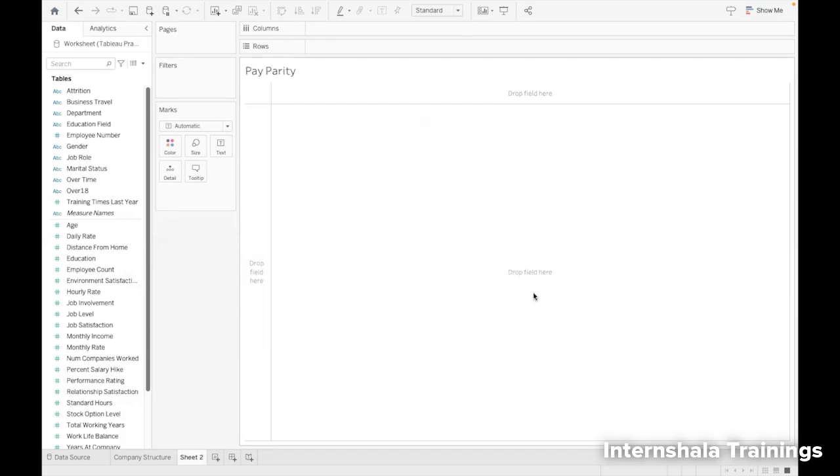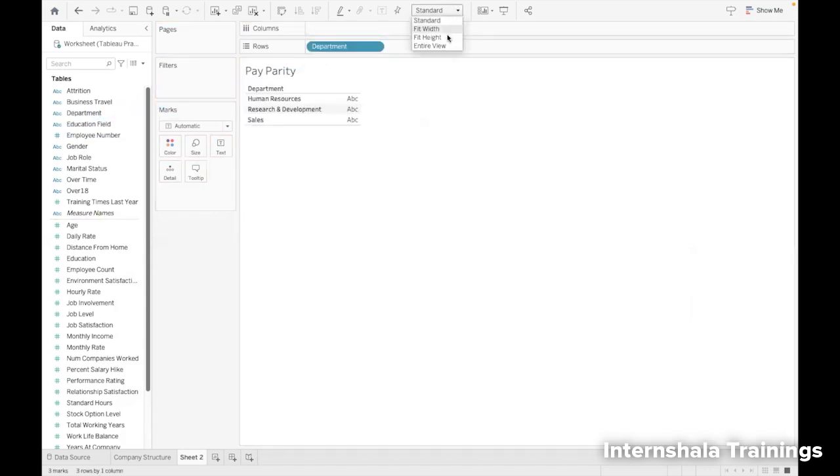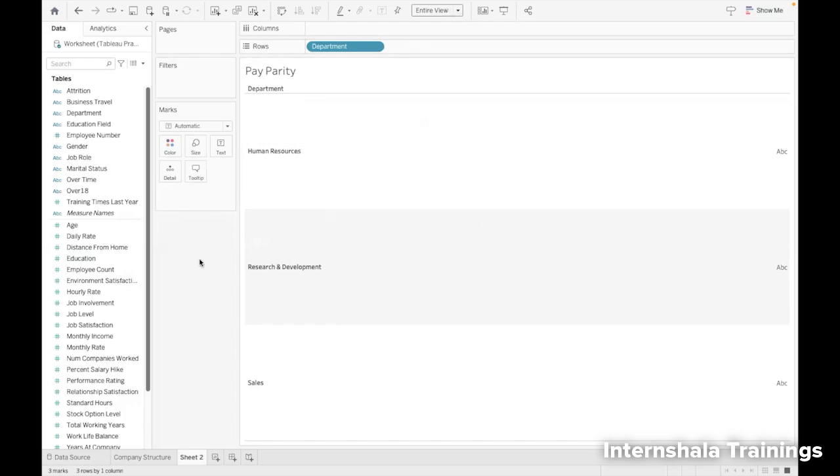Well, to analyze this, I first want the department because I am going to compare the payments or the salary with respect to each department. Let us find out first whether each department is paid equally or not, or how much difference there is. So I will first drag department to rows. Let me increase it to entire view. Now I want to find out the monthly income. So let me drag monthly income from the measures to the columns.